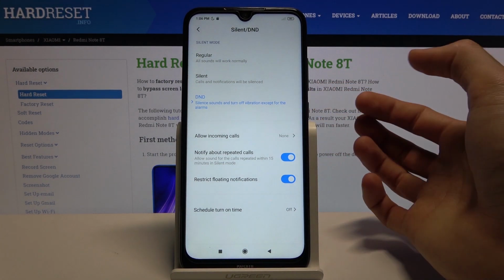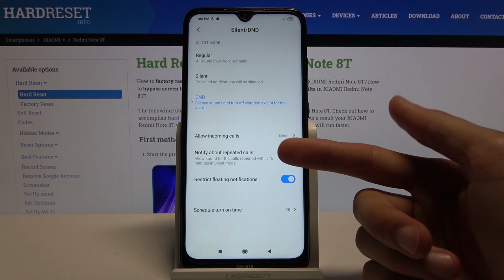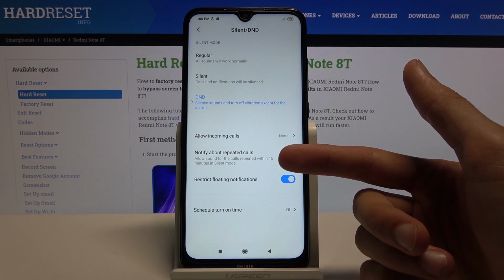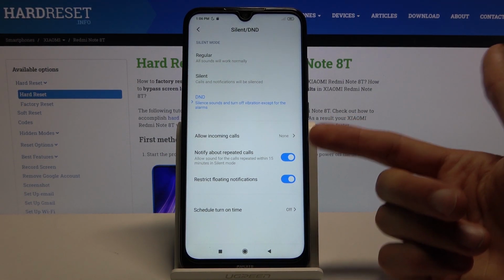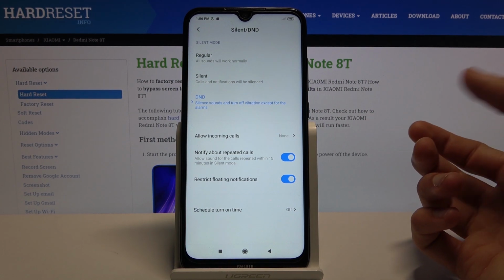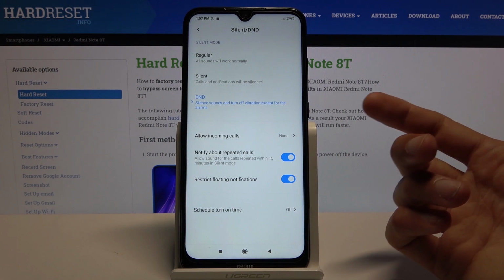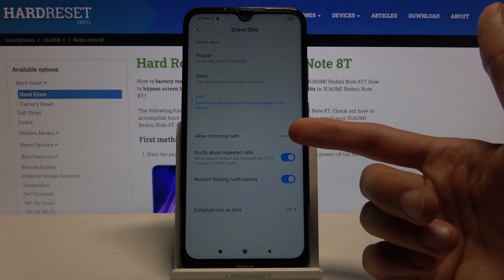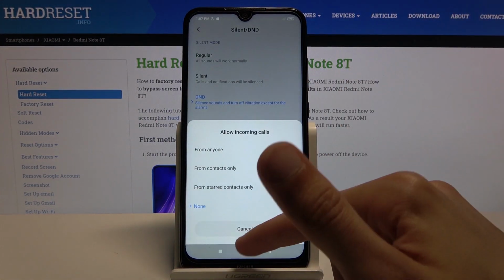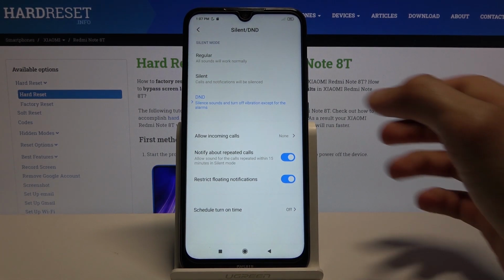But if you check this on, notify about repeated callers, then if someone calls twice within a 15-minute period, you'll be notified that someone is trying to reach you. This is a good option to have enabled in terms of emergencies. Otherwise, you would be unaware that someone is trying to reach you. This option completely bypasses the allow incoming calls. As you can see, it's set to none, but even with this on, you will still be notified about it.